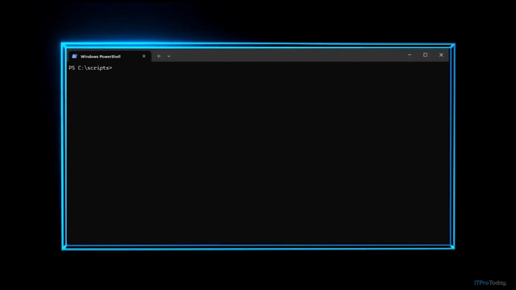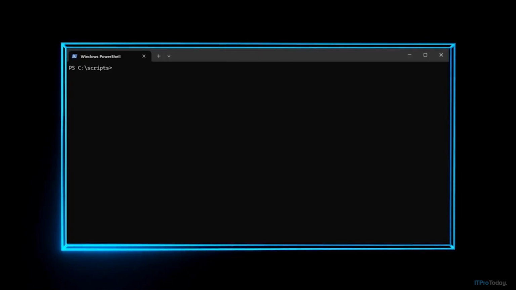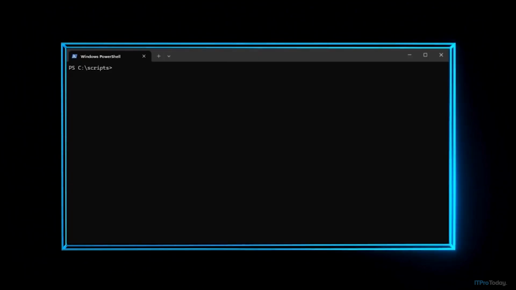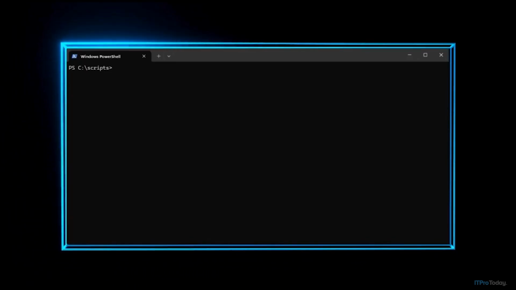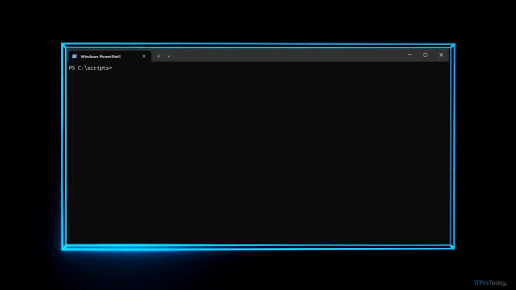But recently I was faced with a bit of a dilemma. I needed to create a script that could track the progress of something that was happening outside of PowerShell. Honestly, I wasn't even sure if it could be done, but as it turns out it can, and it's really not even overly difficult to do. So that's what I want to show you in this video.